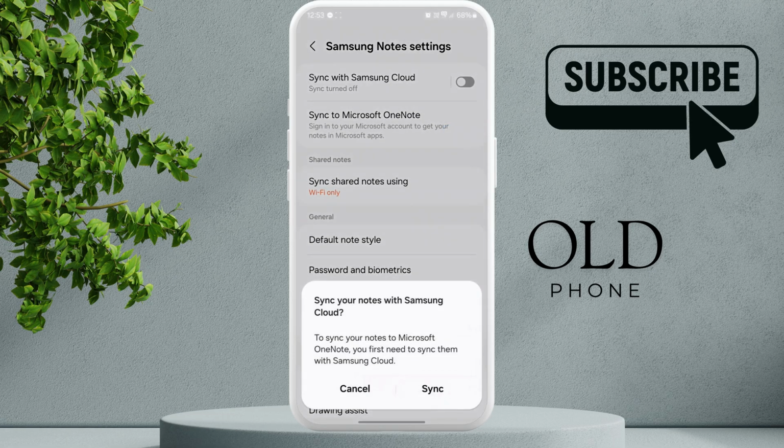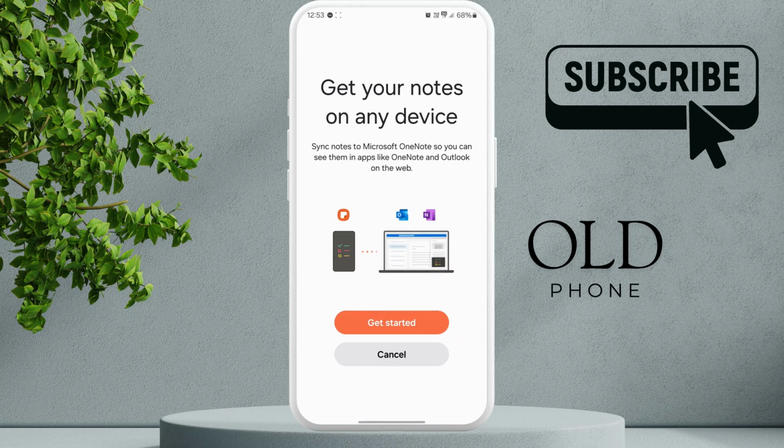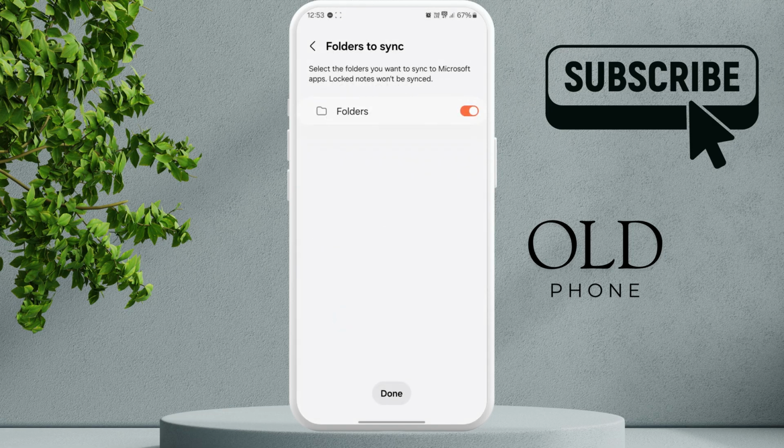Now, it will ask you to first sync your notes with Samsung Cloud. Tap on Sync to continue. Here, tap this Get Started button. Now, go ahead and sign in with your Microsoft account. Once you're signed in, enable this folder's toggle and tap Done.